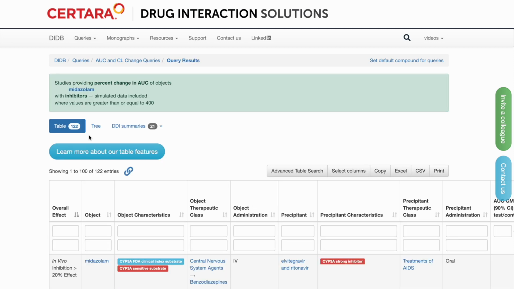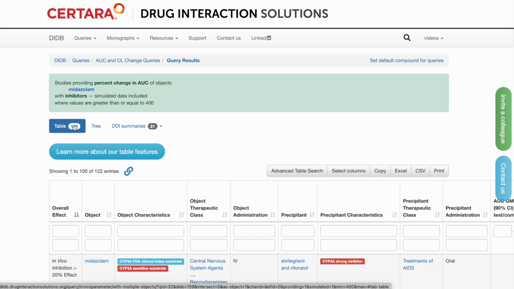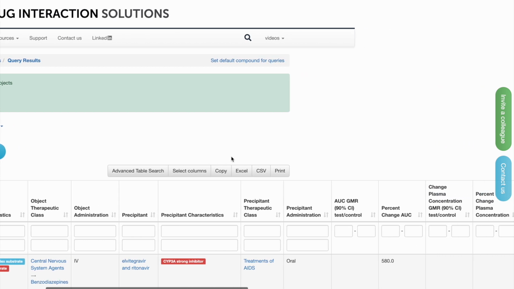In the Results tab, the results are presented by default in a table, starting with the overall effect in the first column, followed by the object, in our case midazolam, and so on. You can also review the results in the tree view. However, the table view feature allows for an easier comparison between inhibitors using the percent change in AUC.